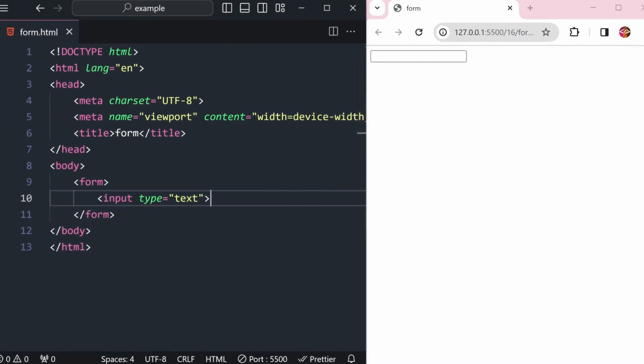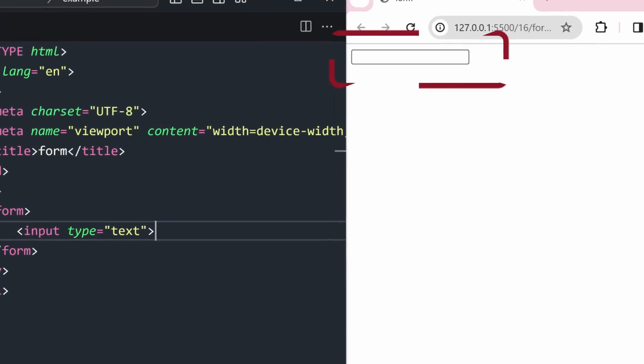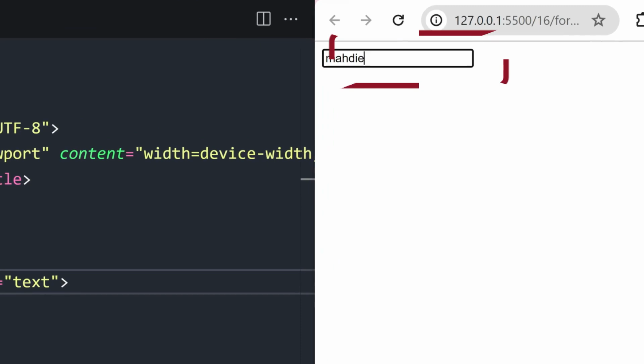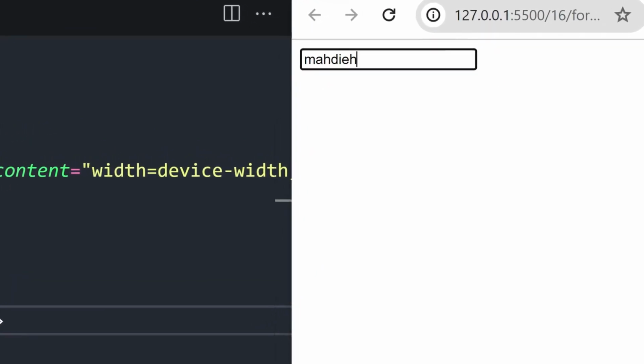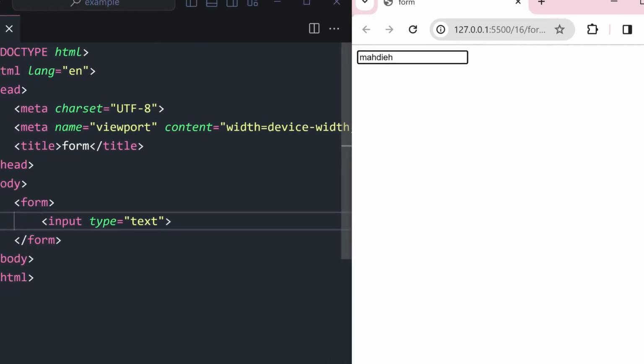Here, we can write a text like first name or last name. My first name is Mahdi. I can write my first name, Mahdi. We put another input element whose type is text too.